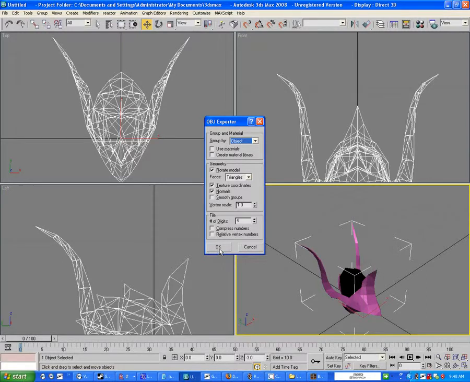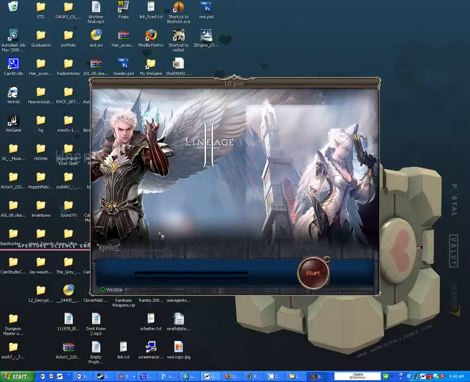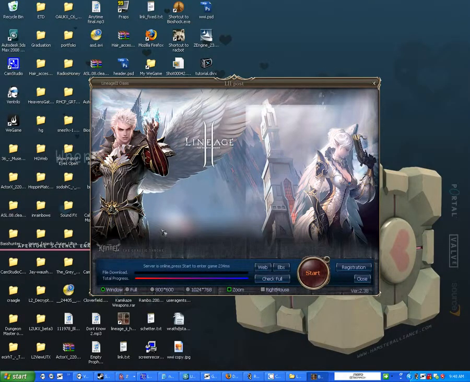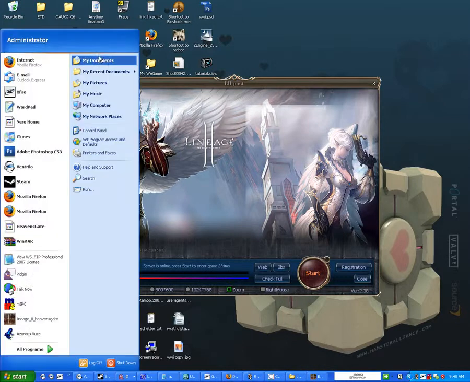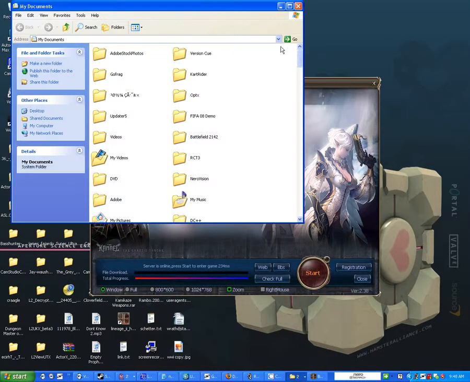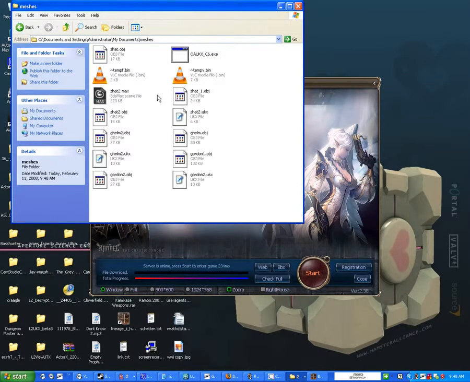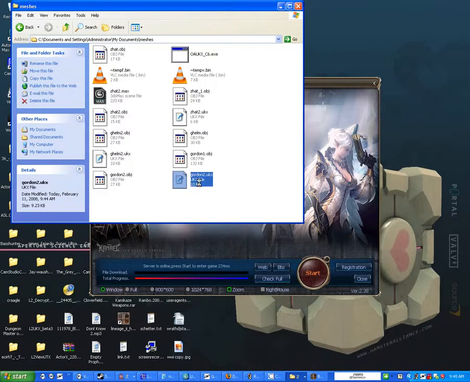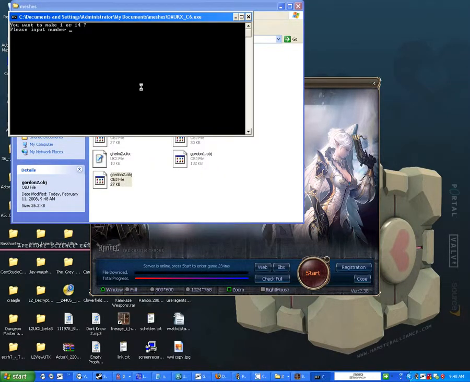Gotta do what you gotta do. Let's go ahead down to the meshes. And let's just delete this so no errors occur. Import it, and copy. Open the animations, and paste. There we go. Now let's start it.